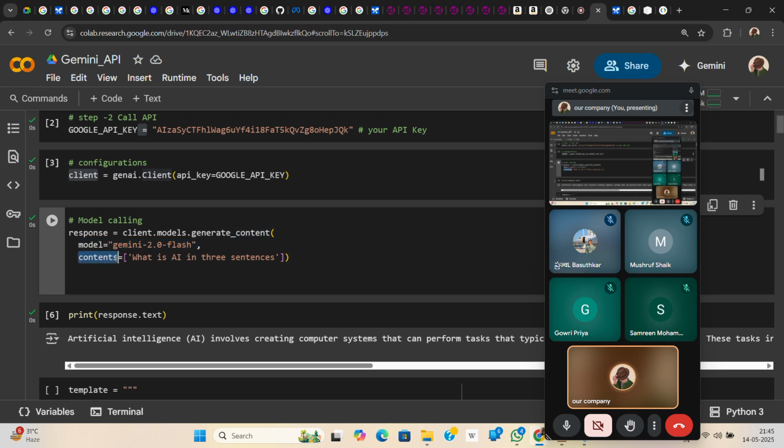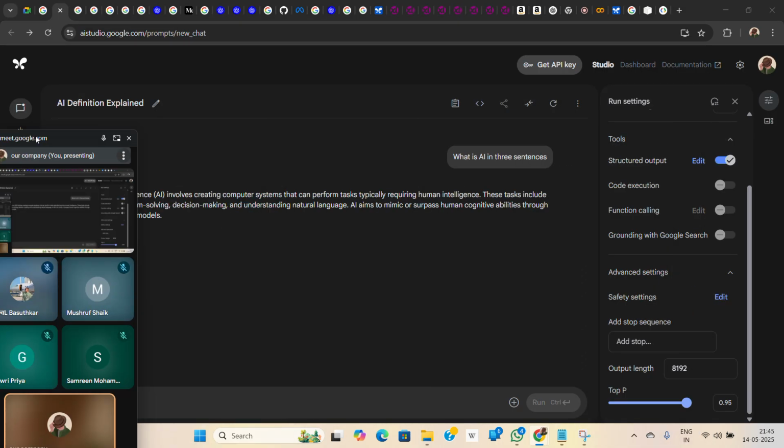Then contents are really important. Inside contents, what you can pass is the prompt. Remaining things by default will be there. If you want to edit them, you can also edit. Those are the tools which are provided to you even in the UI. You can see these things. If you enable them, you have to mention them in code as well.